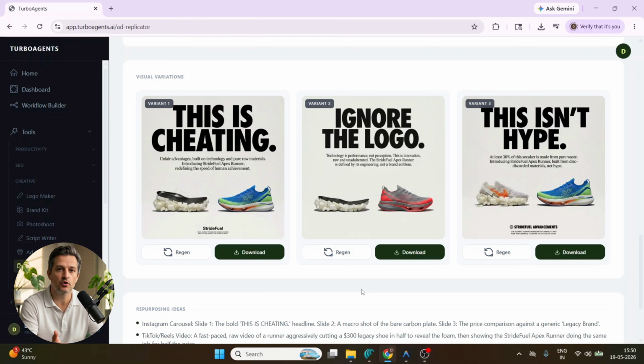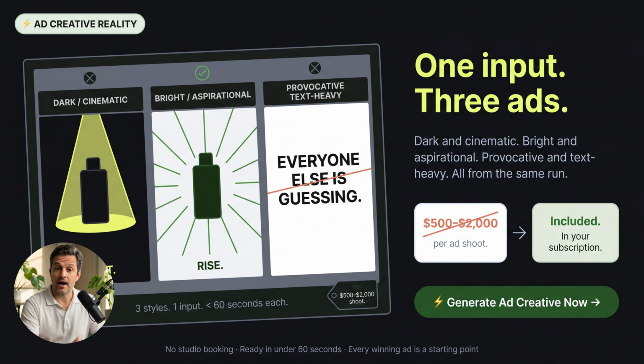It is a direct structural replica of the Nike ad, built for a different brand, a different product, and a completely original message. 3 reference styles. 3 completely different outputs: dark and cinematic, bright and aspirational, provocative and text-heavy. In each case, TurboAgents read the formula, rebuilt it from scratch for StrideFuel, and delivered ready-to-use visuals and copy. Not in days, not after a creative brief, not after a studio booking, in under 60 seconds per run.